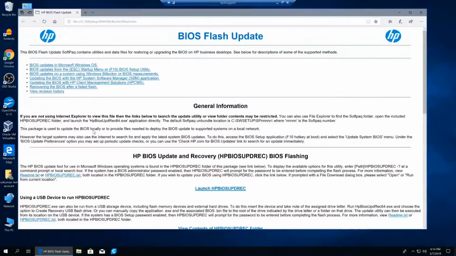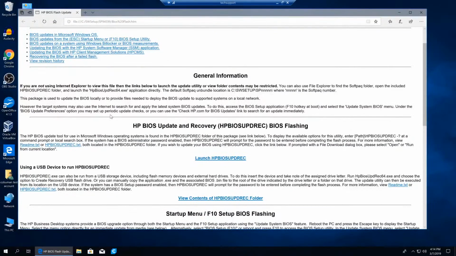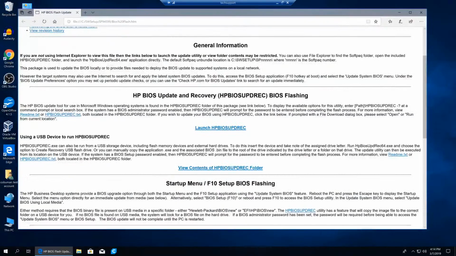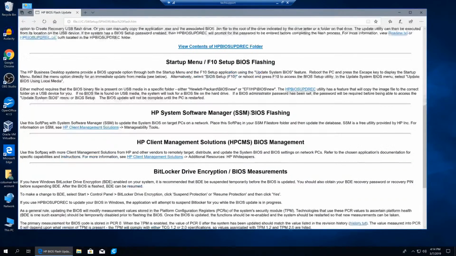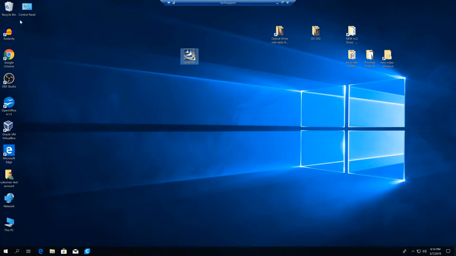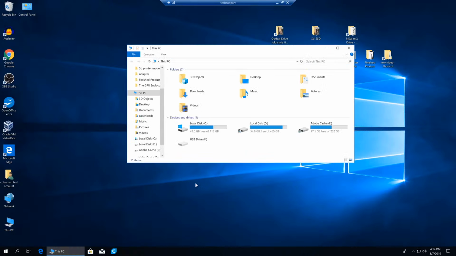So this thing that came up is basically some update and recovery instructions that you can use. You can also do it from here, which gives us instructions on how to do it. Once we are in the start menu, we're going to hit F10 to set up BIOS flashing, and then I'm going to actually show you this with an external camera that will record all of my steps externally so you guys can see it.